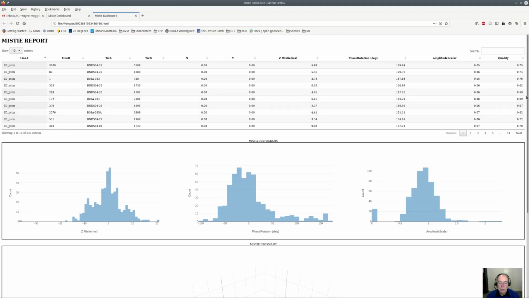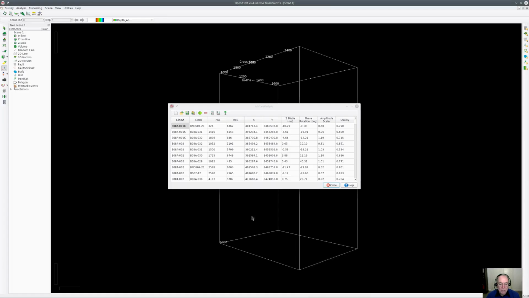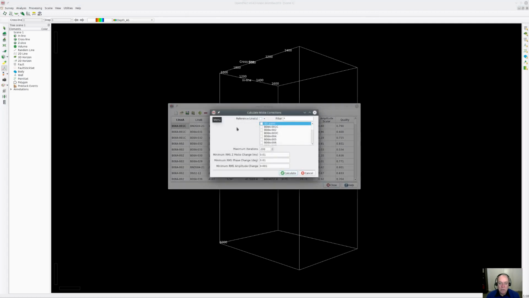Now, when we look at the 3D tool, we can see that there is a definite grouping, which indicates that there is a significant phase rotation difference between the 3D and 2D data. Anyway, proceeding. Once satisfied with the Misties set, the Calculate button can be used to open the correction estimation tool.